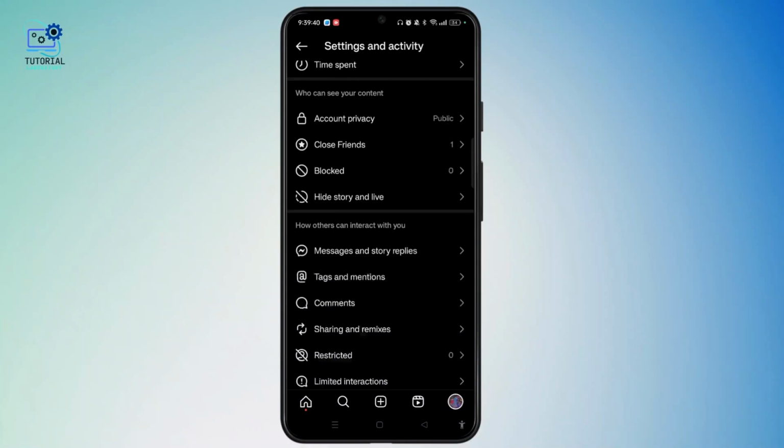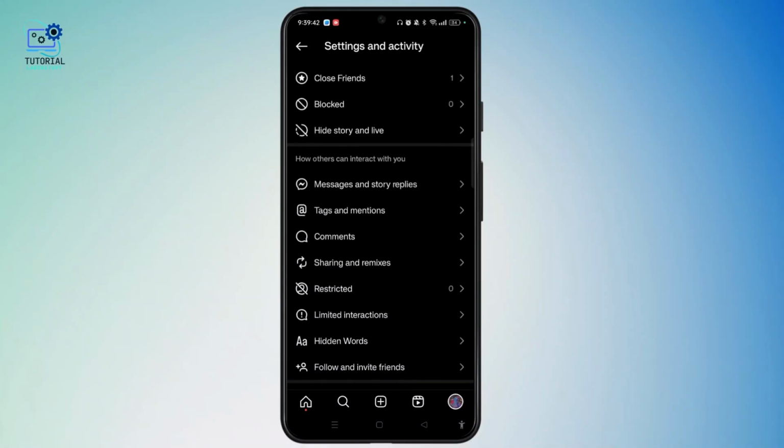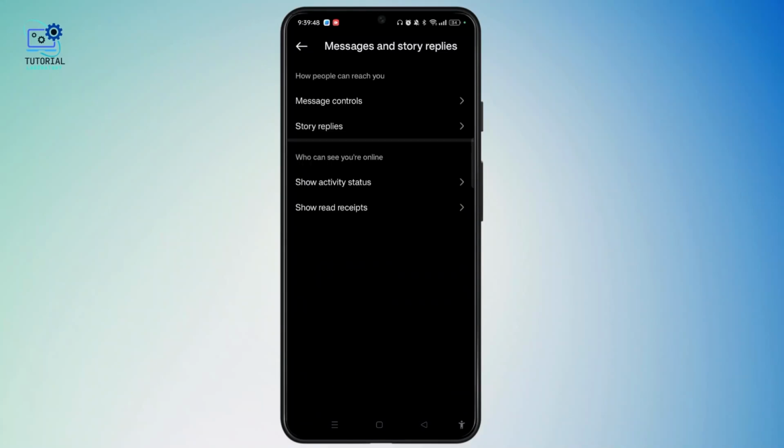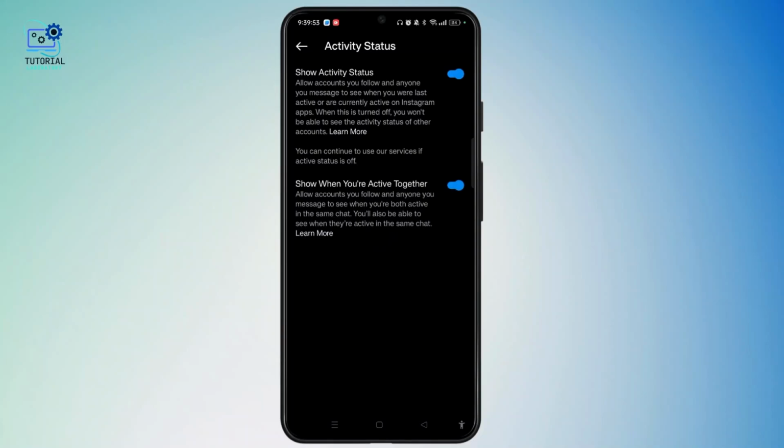Scroll down, and here, under How Others Can Interact with You, tap on Messages and Story Replies option. Now tap on Show Activity Status and make sure you have enabled both of the options, that is Show Activity Status and Show When You Are Active together.